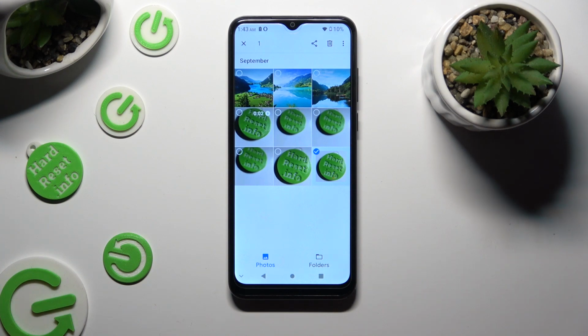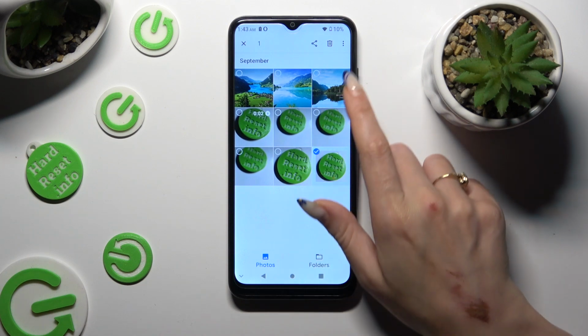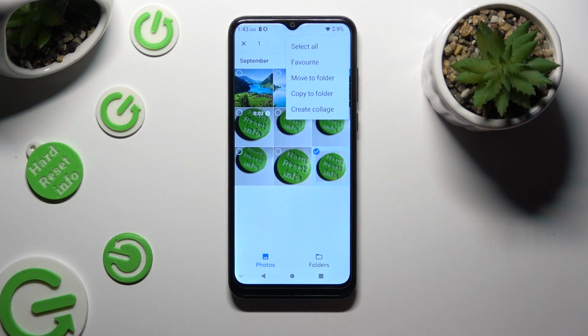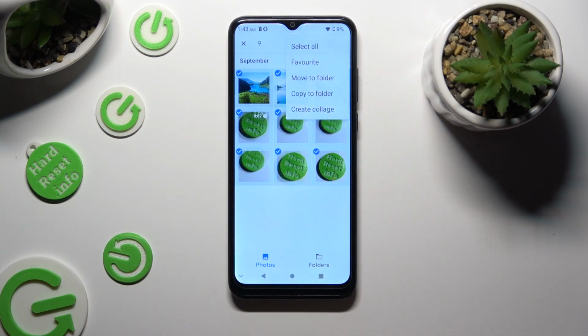Now to select multiple ones right away, click on those three dots at the top right corner and click on Select All at the top of the list.